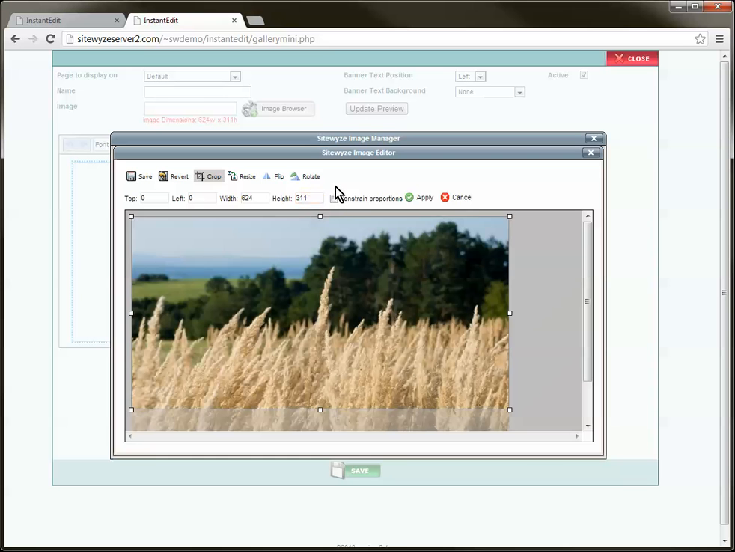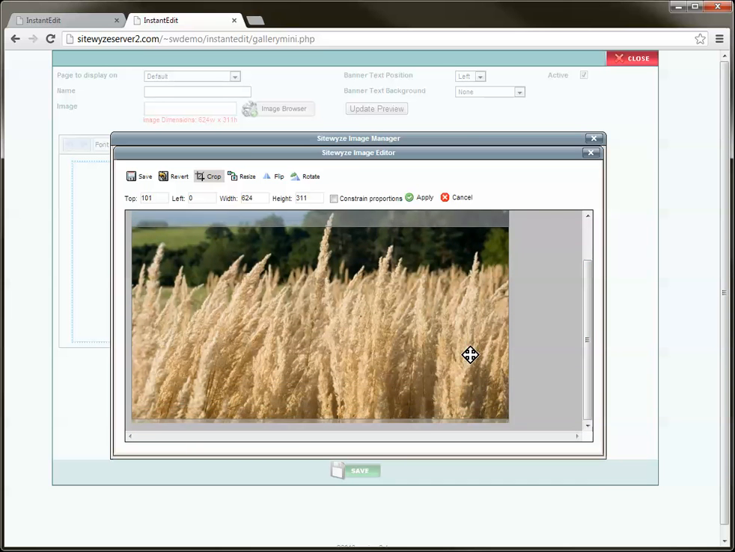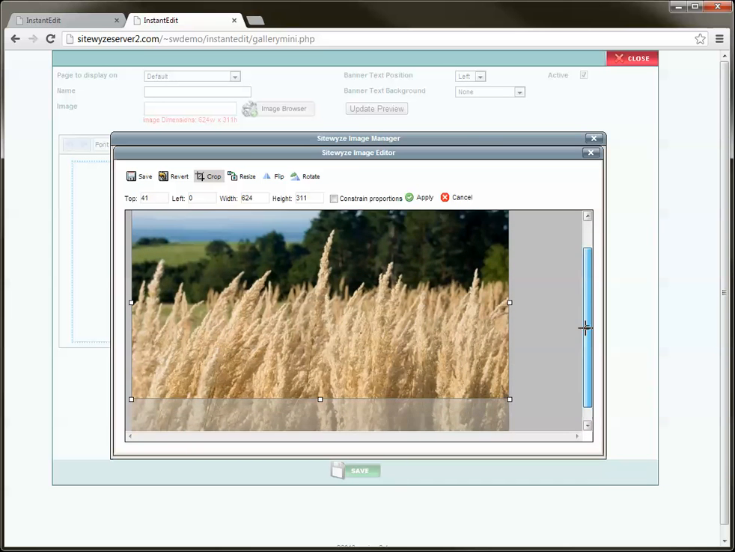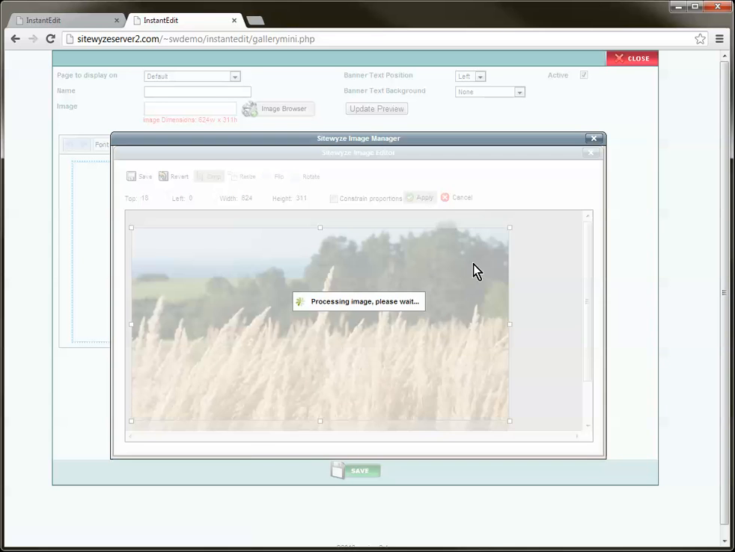And when I click out of the box, you'll see now that I have a bounding box around my image that is the exact dimensions that I need it to be. During the cropping phase, I can slide this up and down to the portion of the image that I want to be visible when I'm finished cropping. So I've slid it into position, and I'm going to click apply.